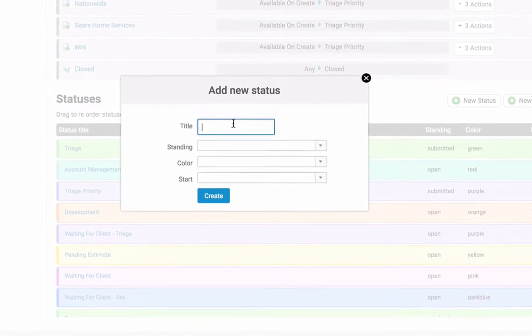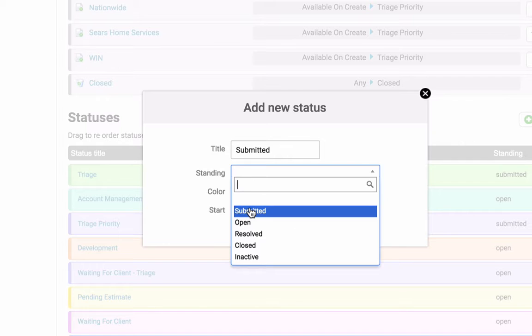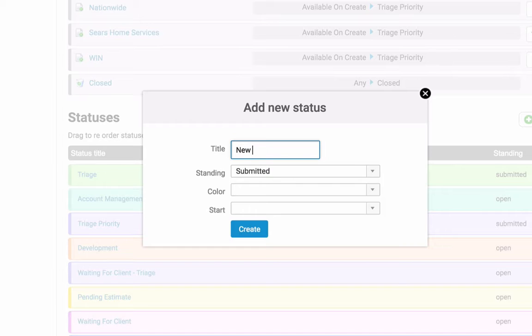There's a full range of statuses we can always pick from, but if we want to just keep it simple, standing relates us back to the universal coding. For example, we might not call this submitted. This might be called new ticket. But if we wanted to report across the different types, we can use standing. And we will allow this to start.